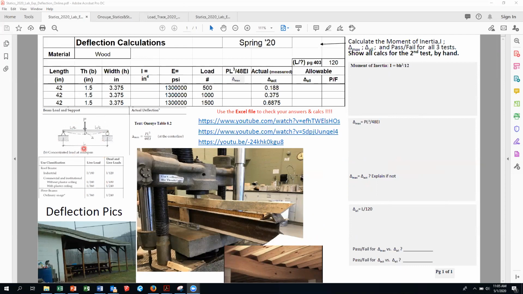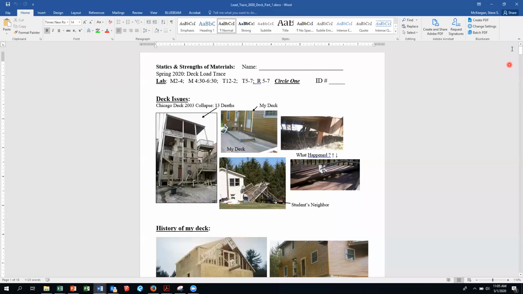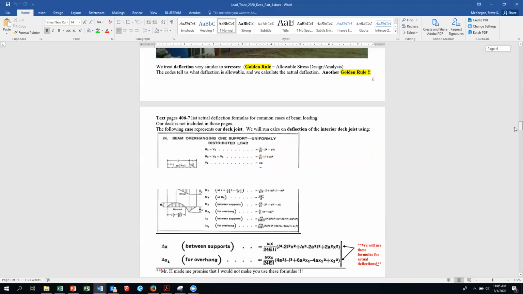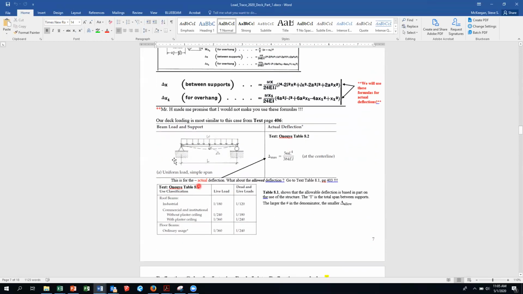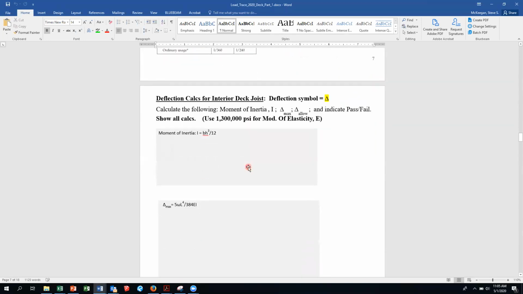This is the free body diagram taken from chapter 8, which shows a point load in the middle. We're kind of ignoring the linear load. And this is the formula that you would use for the maximum deflection, PL cubed over 48 EI. That's very similar to the homework that you gave us in the, we'll go to the load trace. That'll get me in the ballpark. All right, so we did this. This was the one that we used for the deck. Okay, and I think I got 52 out of 56 on homework, so that's pretty good.